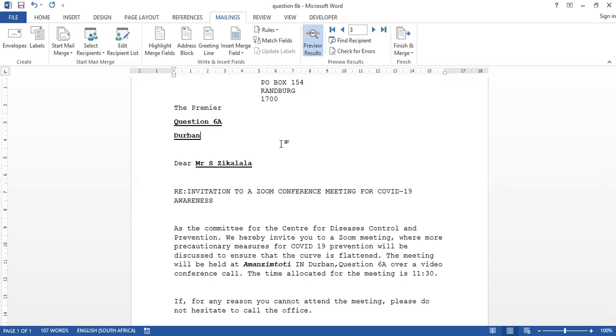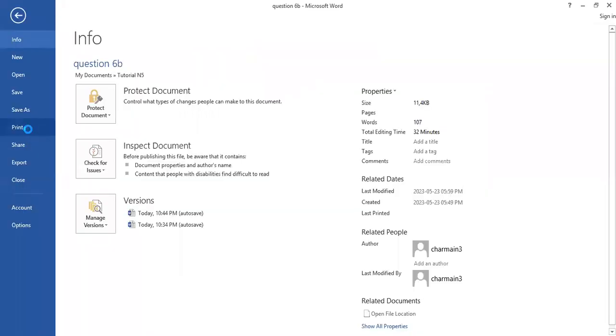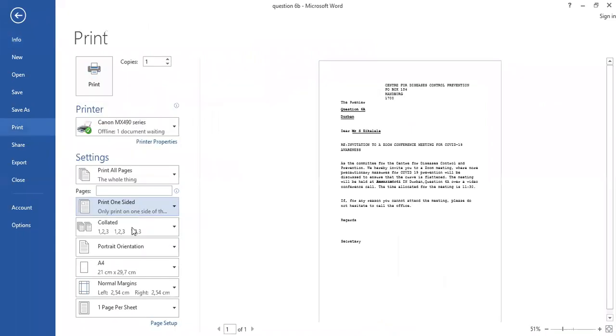So for B, the same, you save the document, and they want you to print out in portrait. So you just save and then come to File, Print, and make sure it's in portrait as they told you. So this is portrait, and then we have landscape also. So here's how your letter will be. If maybe printing a letter for S Zikalala, this is how it will be.